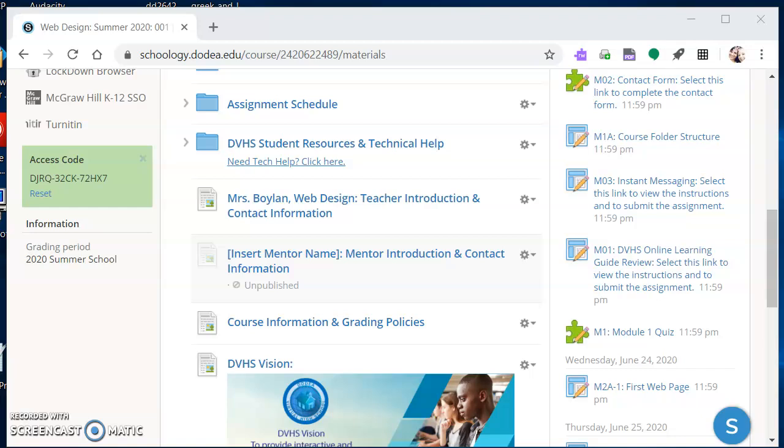So regarding that and my availability, let's talk about office hours versus my availability. The office hours listed on that page that says teacher introduction and contact information are hours that you can be sure that if you message me, you're going to get an almost immediate response, like within a couple of minutes, because that is the time I have specified that I will be working in this class.